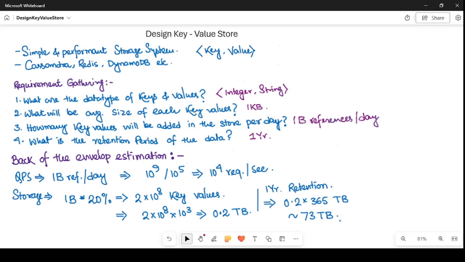Hope you have realized how, based on the requirements, we are estimating the queries per second and the storage requirement for a new system. We will see the importance of back of the envelope estimation while taking a few critical decisions while designing the system.